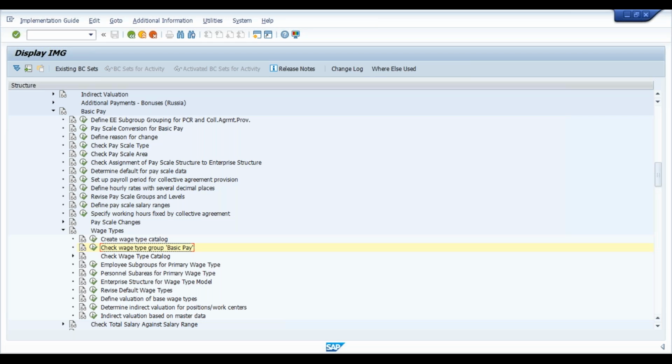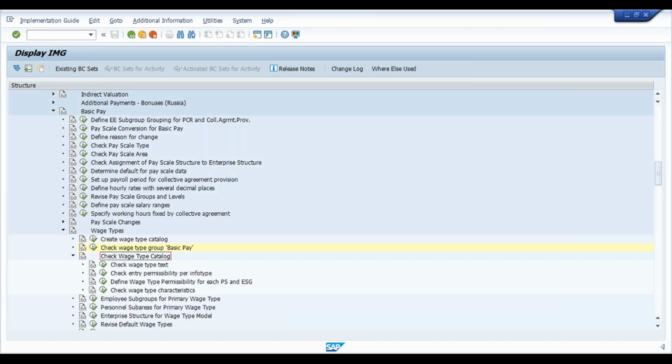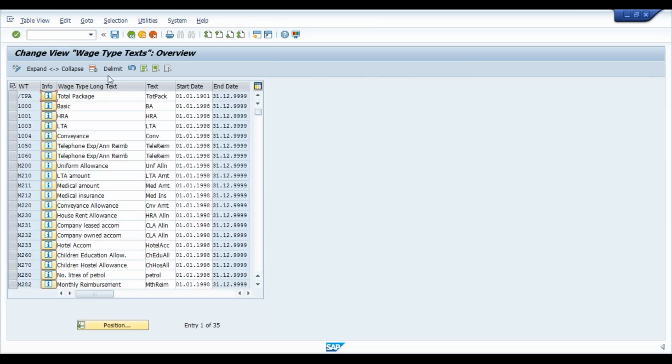we have seen check wage type group and basic pay. Now see check wage type catalog. In check wage type catalog, you first have to check the wage type text. You have to cross-check whatever text you have entered, whether that is correct or not. You will get the opportunity here. So we have entered basic, HRA, LTA, convenience, that is visible. So check this and click on back.